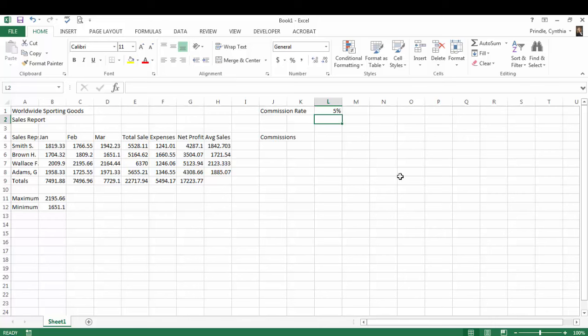When you type in a number with a percentage, it converts it. It's really 0.05. So what we're going to do is we're going to come down here to cell J5, and we're going to multiply the commission rate by each of the sales reps' total sales. So in this case, we're going to take Smith's total sales, which is in what cell? E5. If you guessed E5, you're right. So we're going to take E5 times the commission rate in L1. Okay, formulas always begin with what?